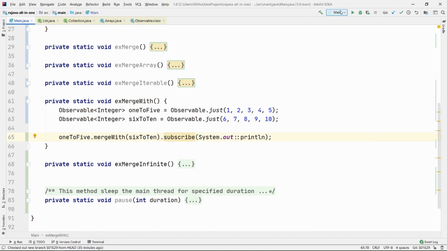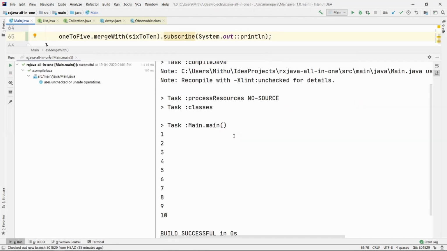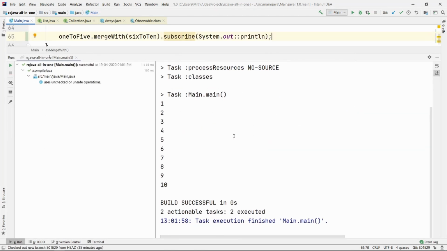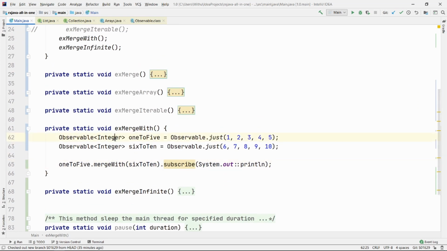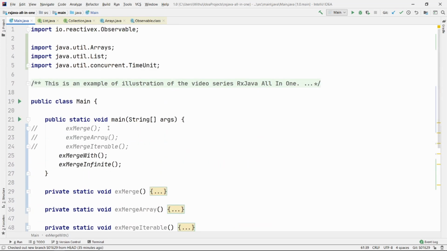I hope it will work. No, I'm sure it will work. So yeah, that's it. It works, 1 to 10. It prints. Very nice. Let's go ahead and see another example here.